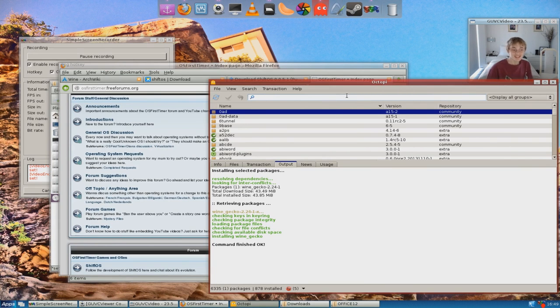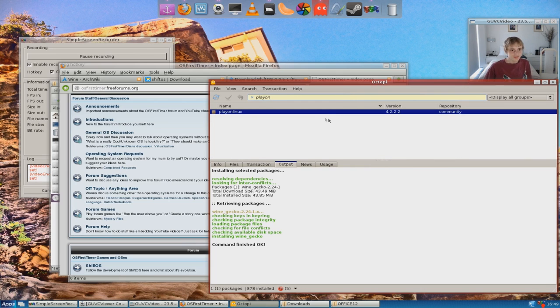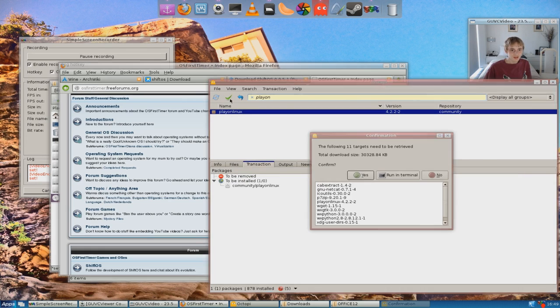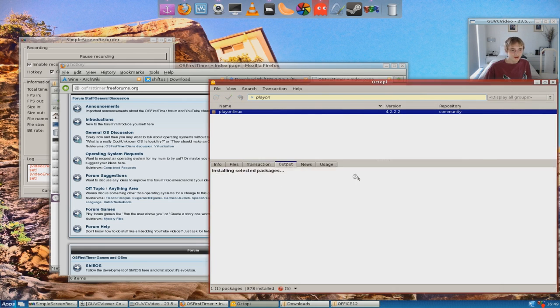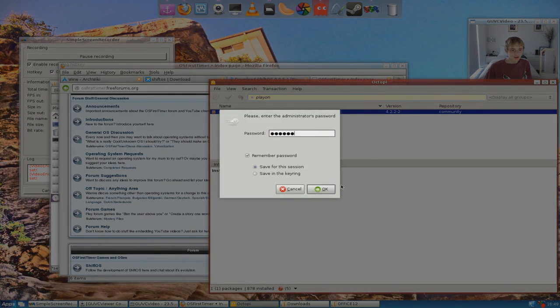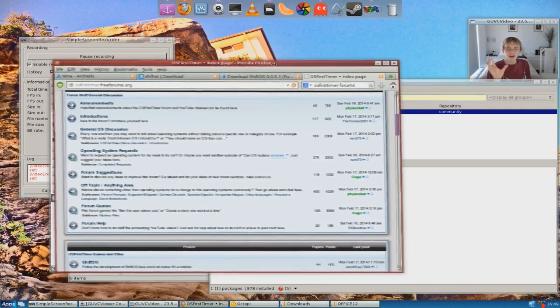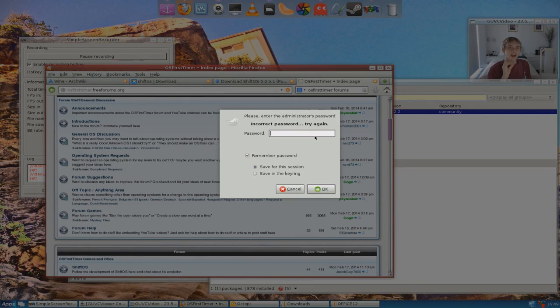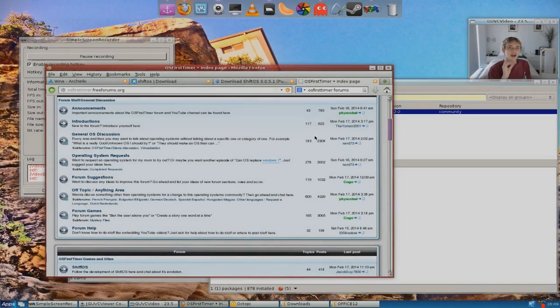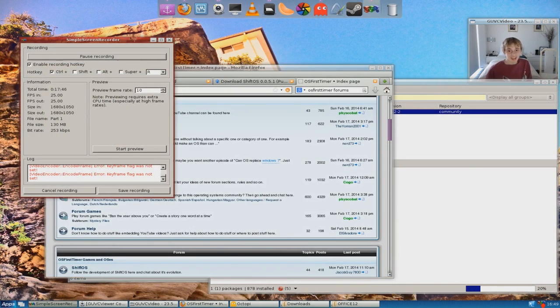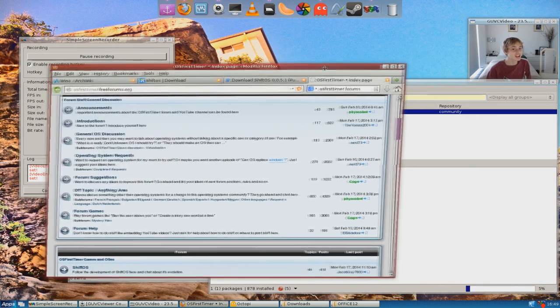So I'm going to cheat now. I'm going to get Play on Linux. So install. There we go, confirm. Now, this is very naughty of me getting Play on Linux, but it's apparently a Wine front-end, and it just makes everything much easier to use. So whenever I get Wine software, I always try and get Play on Linux, because it is just such a good program.